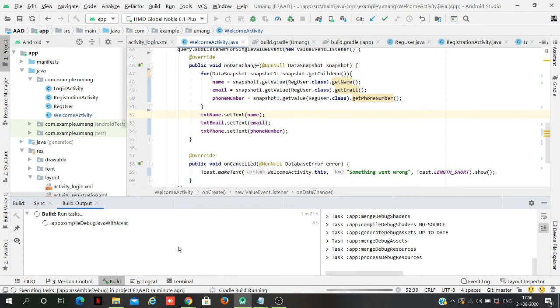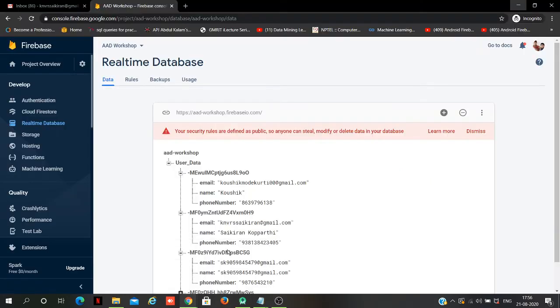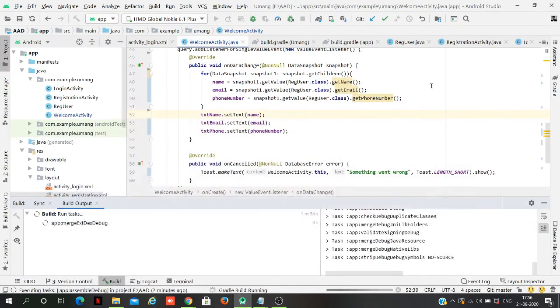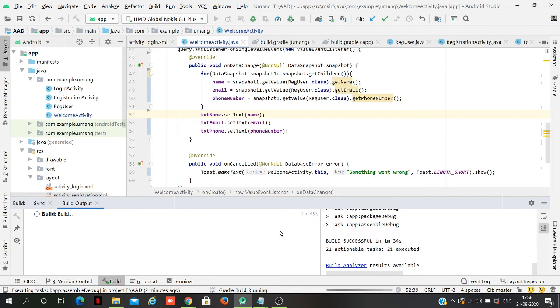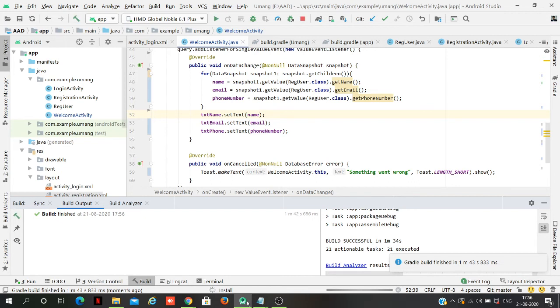Now let me check what output I'll be getting. If I enter my email id, kaushikmodekurti00@gmail.com, I'll be getting these details, my phone number and those things. The Gradle build will take a while. Completed, almost done, so finished. Now the app is getting installed in my phone. You can see it is being installed.